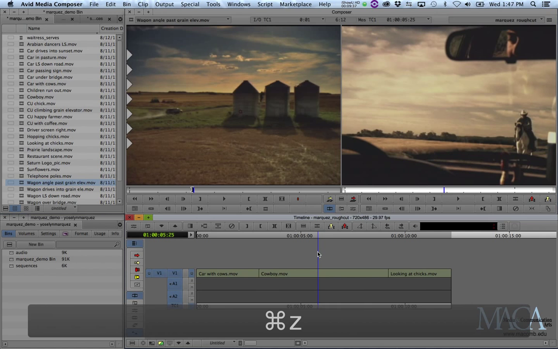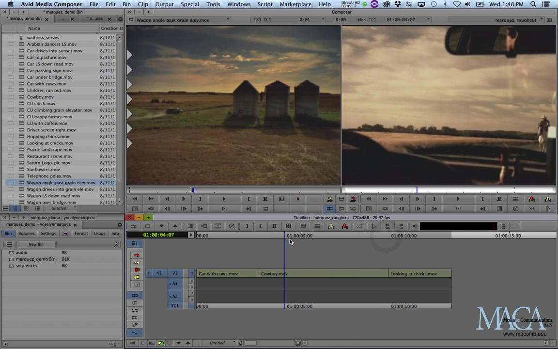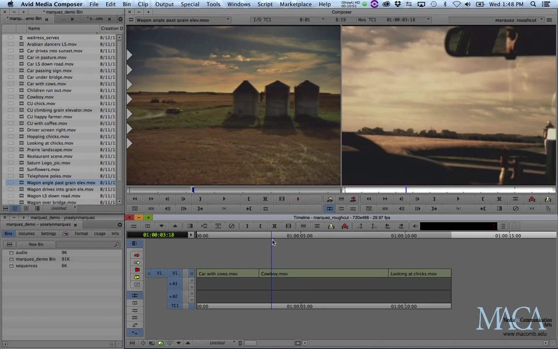So be careful. Know what you're wanting to do and use the right tool. The only way you do that is through kind of playing around in AVID, getting familiar with the tools. And so that's what I want you to do. Open up a project, grab a couple clips, build a couple clips, move them around, and get a feel for what the tools really do.